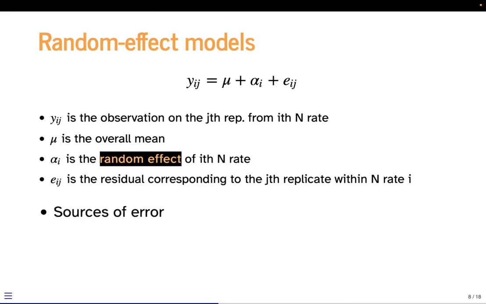Now there is a difference. If you have a random or mixed effect model, which we're going to talk about soon here, you're going to have more than one source of error. So you're going to have, in this case, your alpha i, because this is a random effect of the nitrogen rate. That variability around those nitrogen rates is going to also be IIDN with a mean of 0 and a sigma square of alpha. So notice that this term has its own error term now.